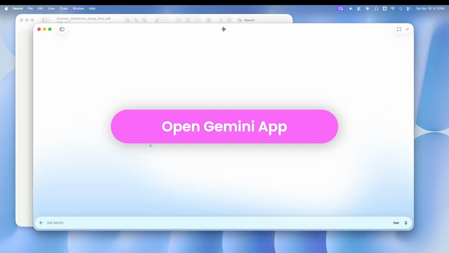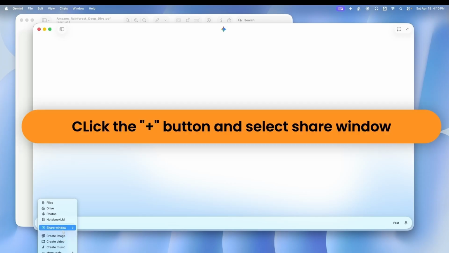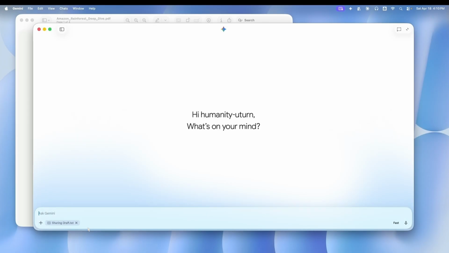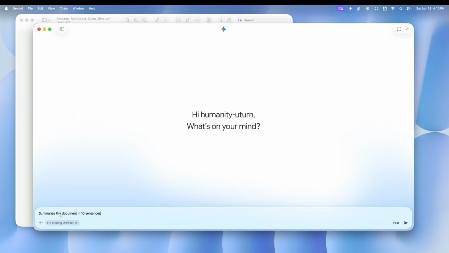in its native application and keep that window visible on your screen. Press Option plus space to bring up the AI on Google Search chat overlay. Click the Add Files and Tools icon, the plus button, and select Share Window. Choose the specific window containing your document from the list of open applications. On your first use, macOS will prompt you to grant AI on Google Search permission for screen and system audio recording in System Settings, Privacy, and Security.